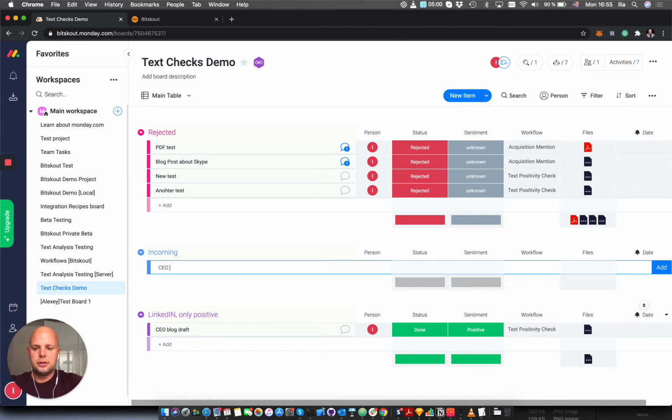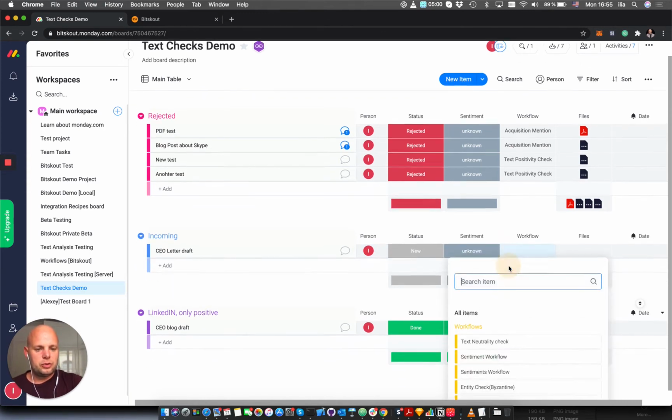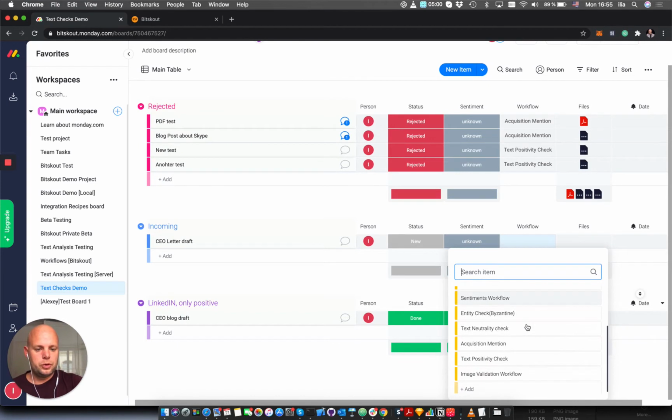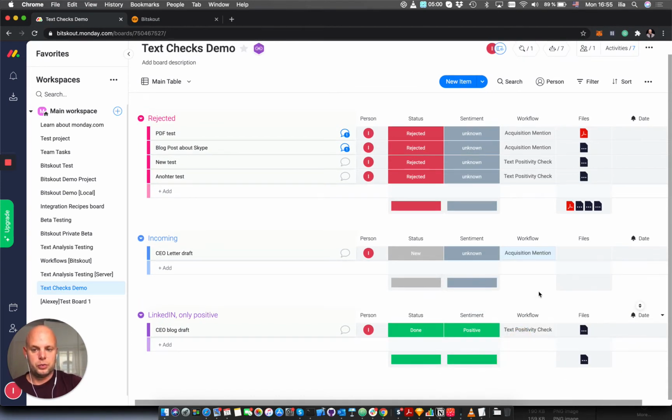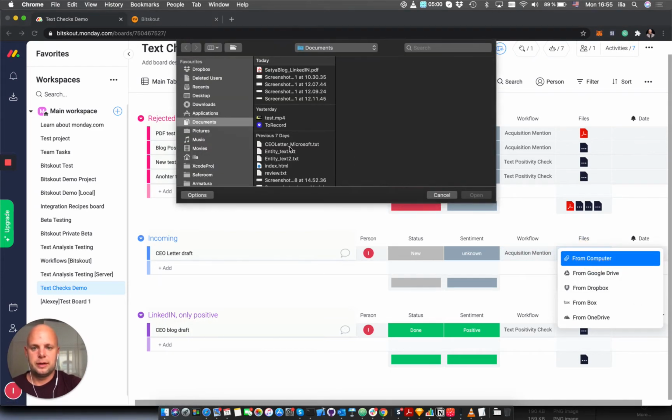So let's say a CEO letter draft is coming, and there is a junior PR employee who has written this draft. Let's also select the workflow. First one is the mention of acquisition. So we need to make sure that the draft is about what we want to read in next steps. And let's load the file.